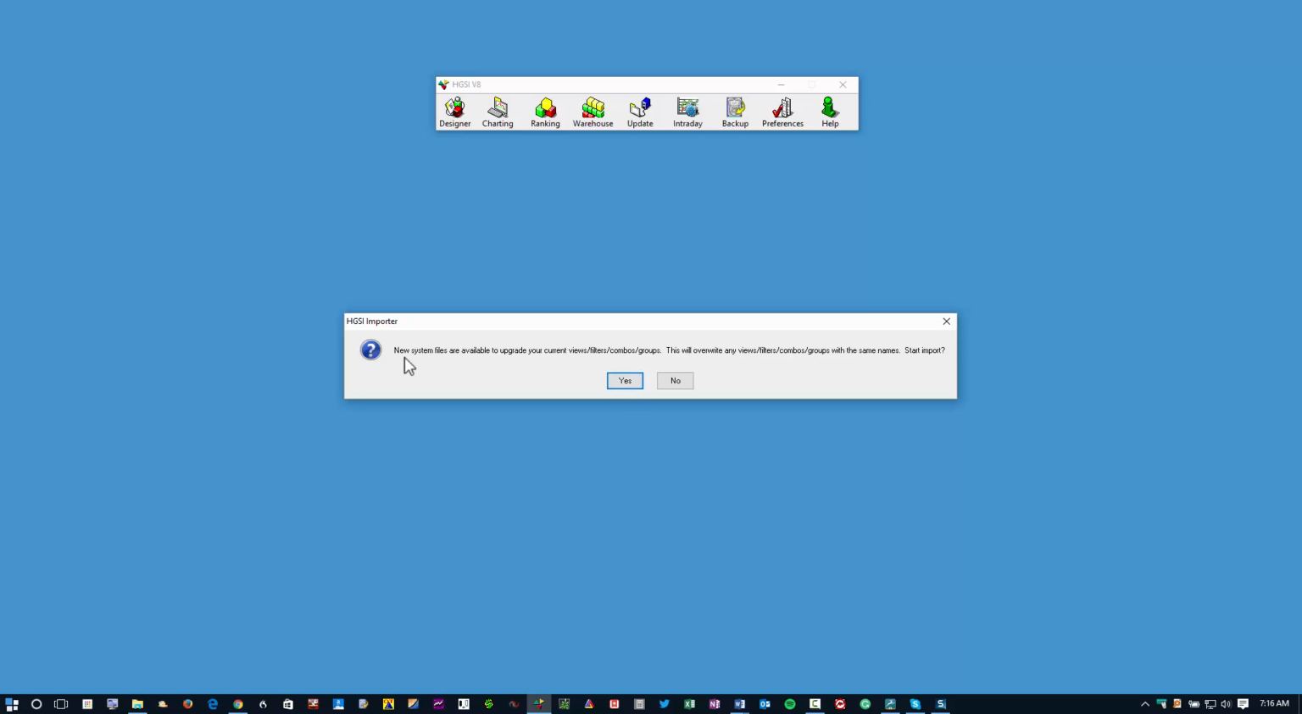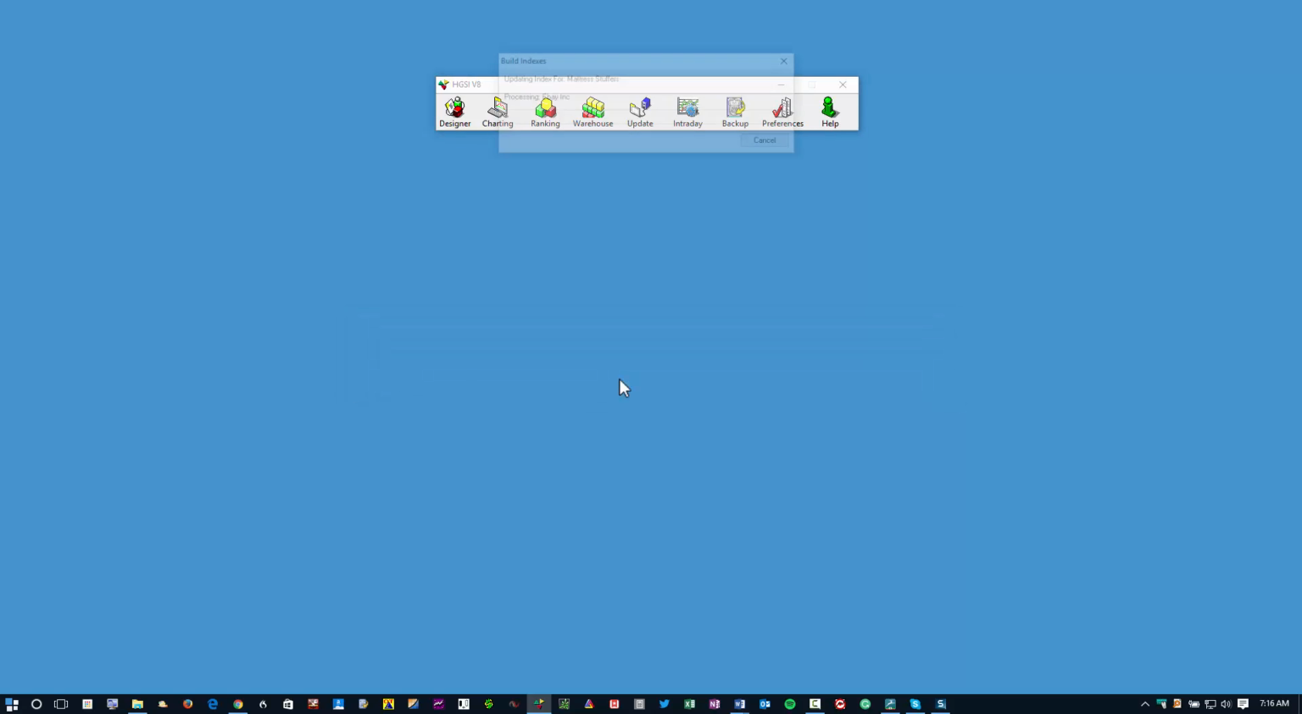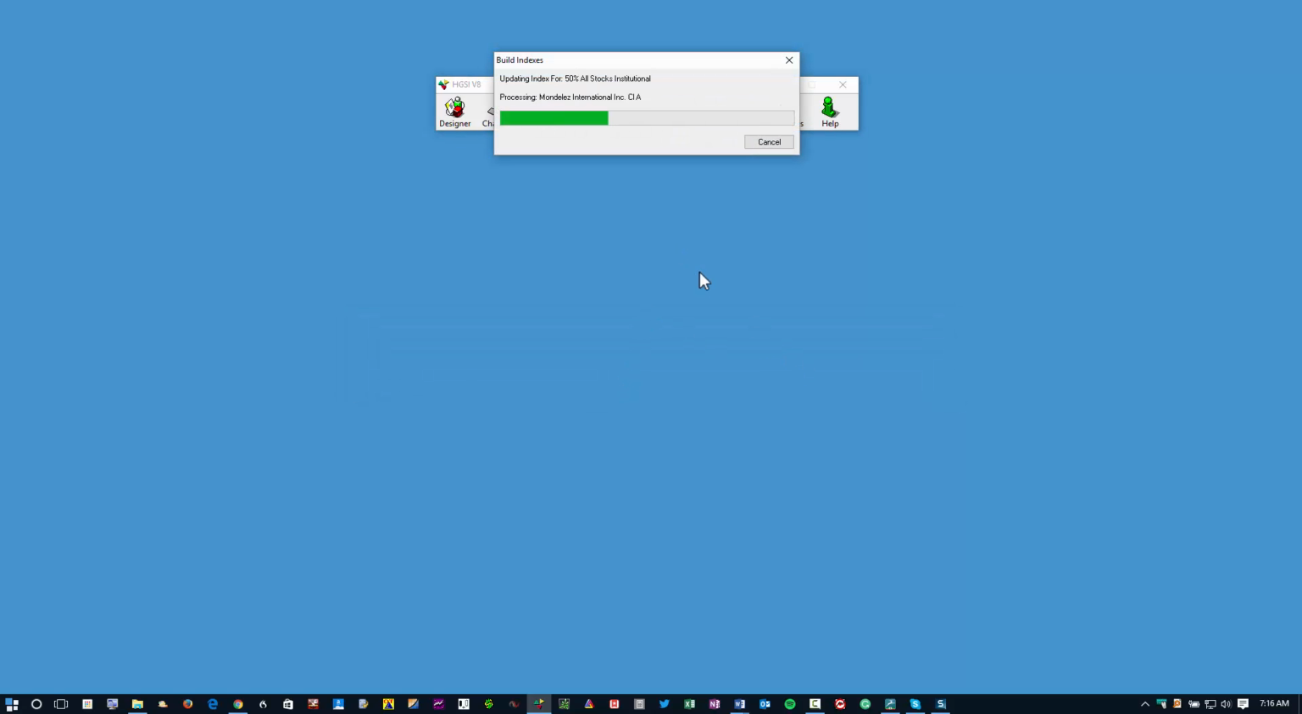And this comes up, and the statement is new file systems are available to upgrade your current views, filters, combos, and groups. This will overwrite any views, filters, combos, and groups with the same name. Start import. Now, it's overwriting the Woodward and Brown files. It's not overwriting any user files if you've been building user files down in the user group.